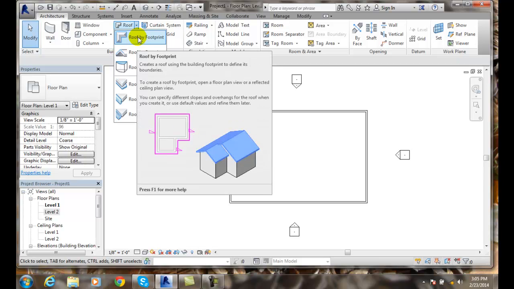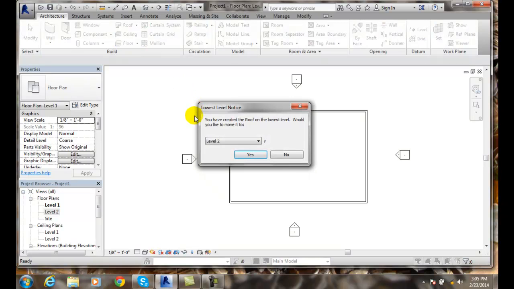So we're going to define what the footprint is. We have two ways of doing that. We can select on that, and the two ways is that we can pick it by the walls or we can draw lines.